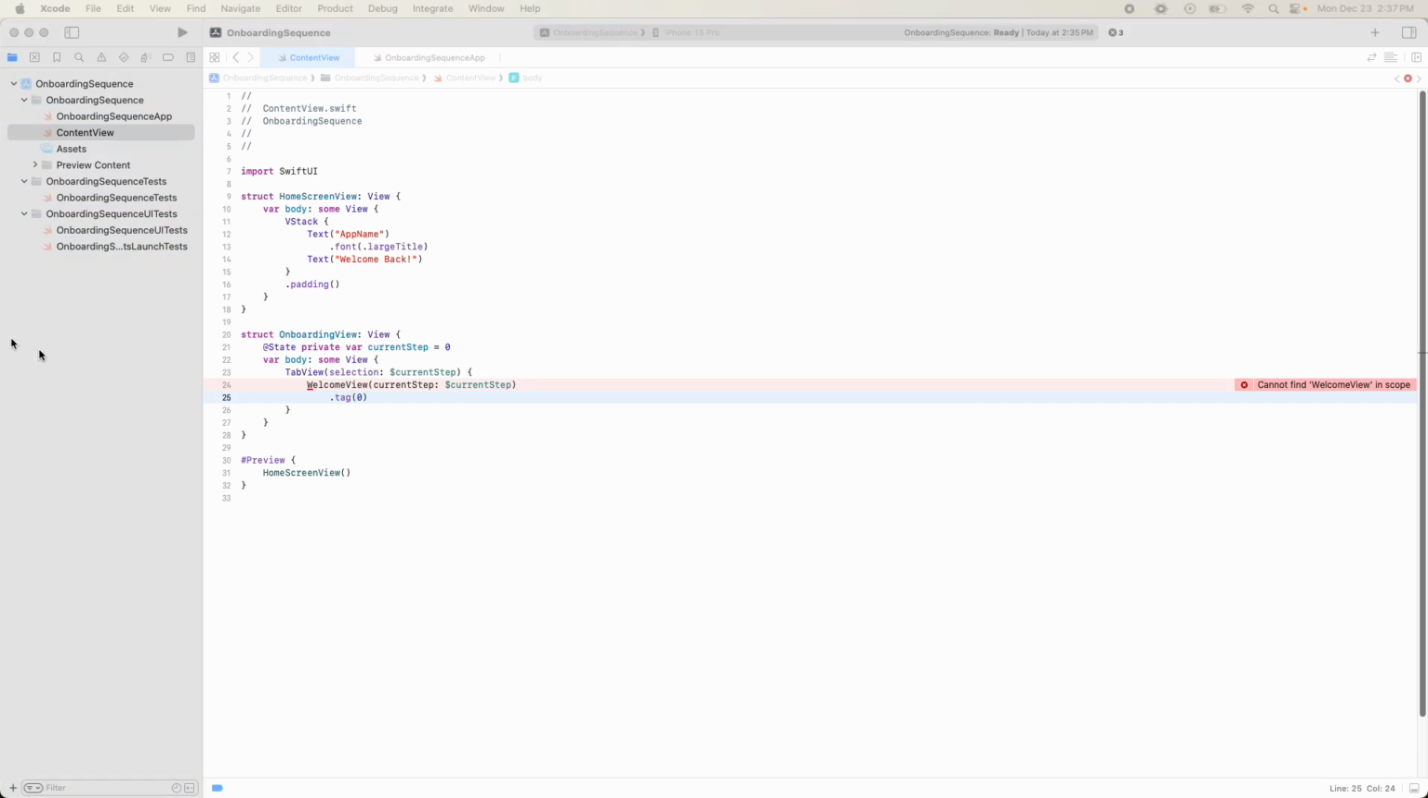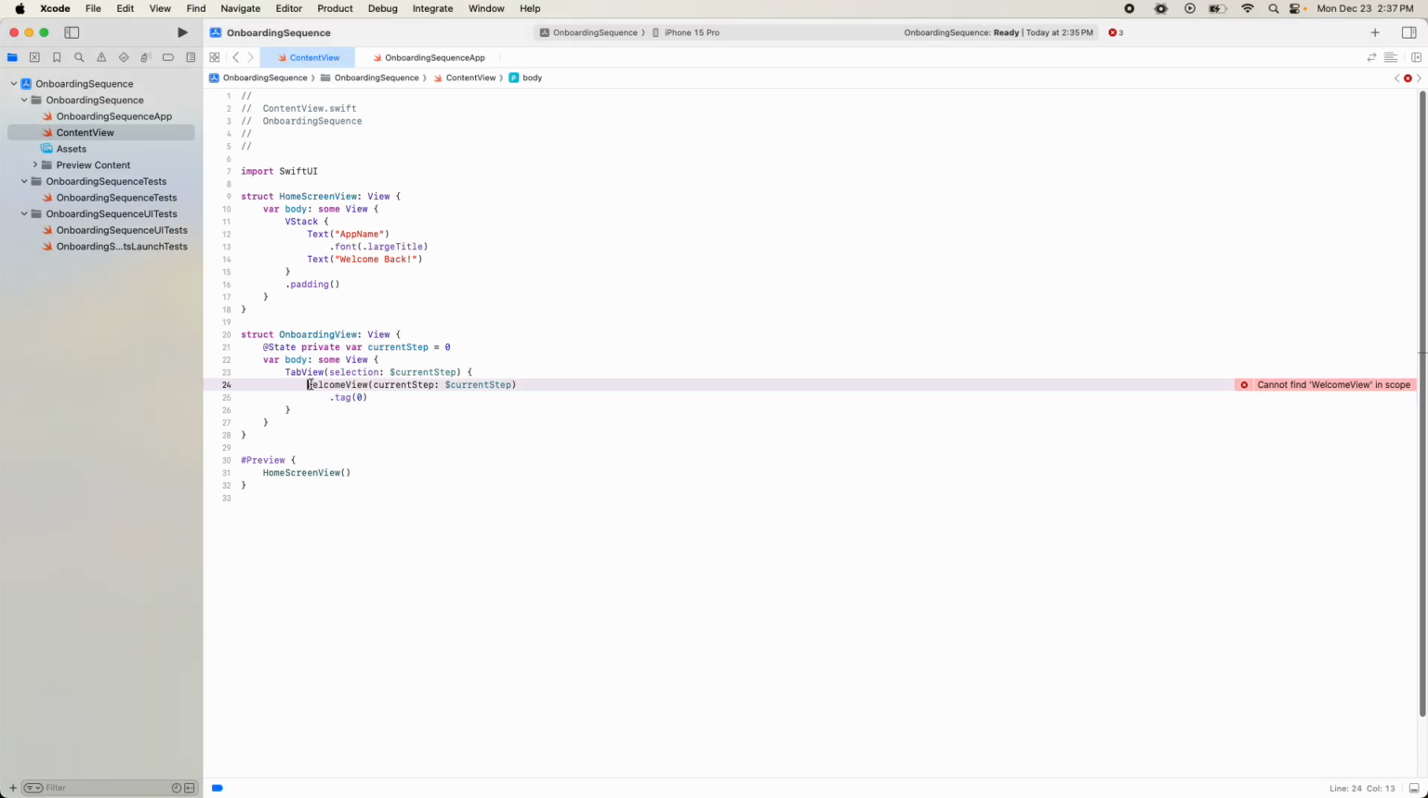The next thing we'll do is we'll repeat this for our intro view. And so we can just copy and paste this. So go to the next line, and then we'll just change welcome view to our intro view. And then we'll change this tag to 1. And then the last view we'll have, which will be our terms and conditions, I'll call that our disclaimer view.